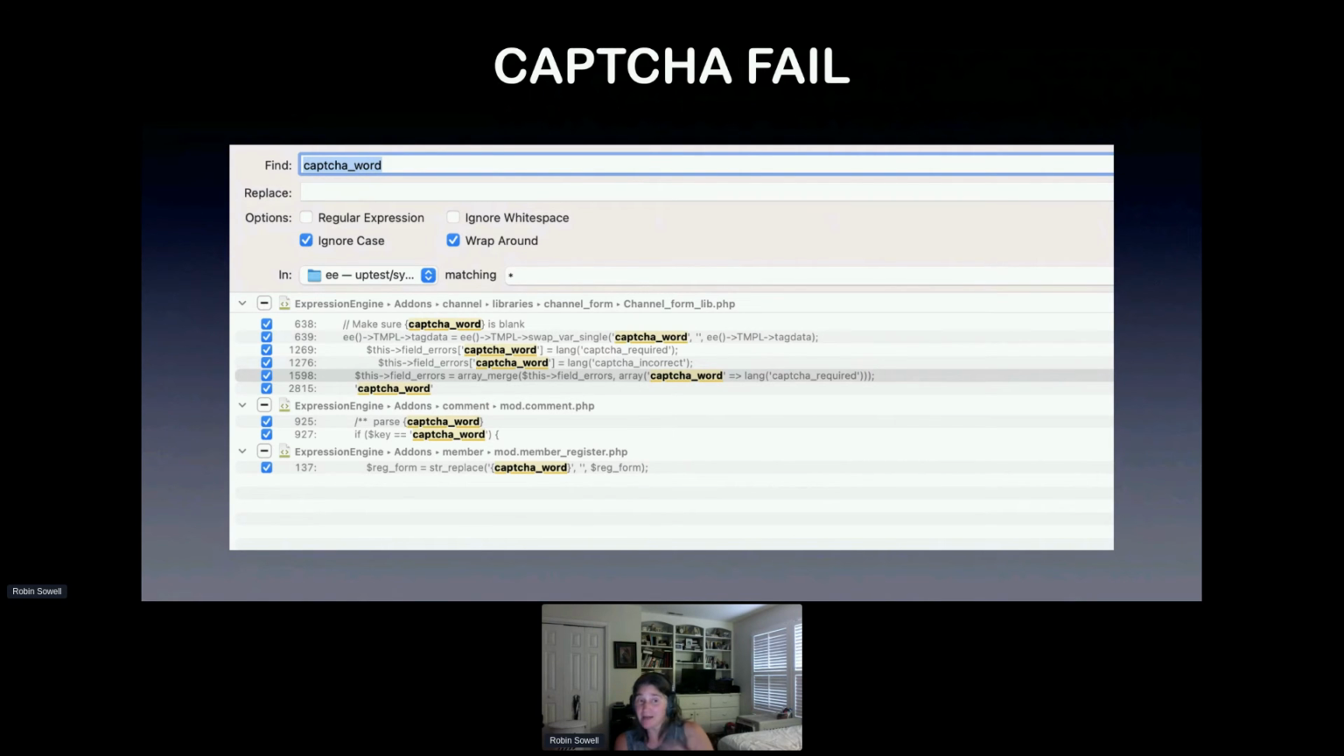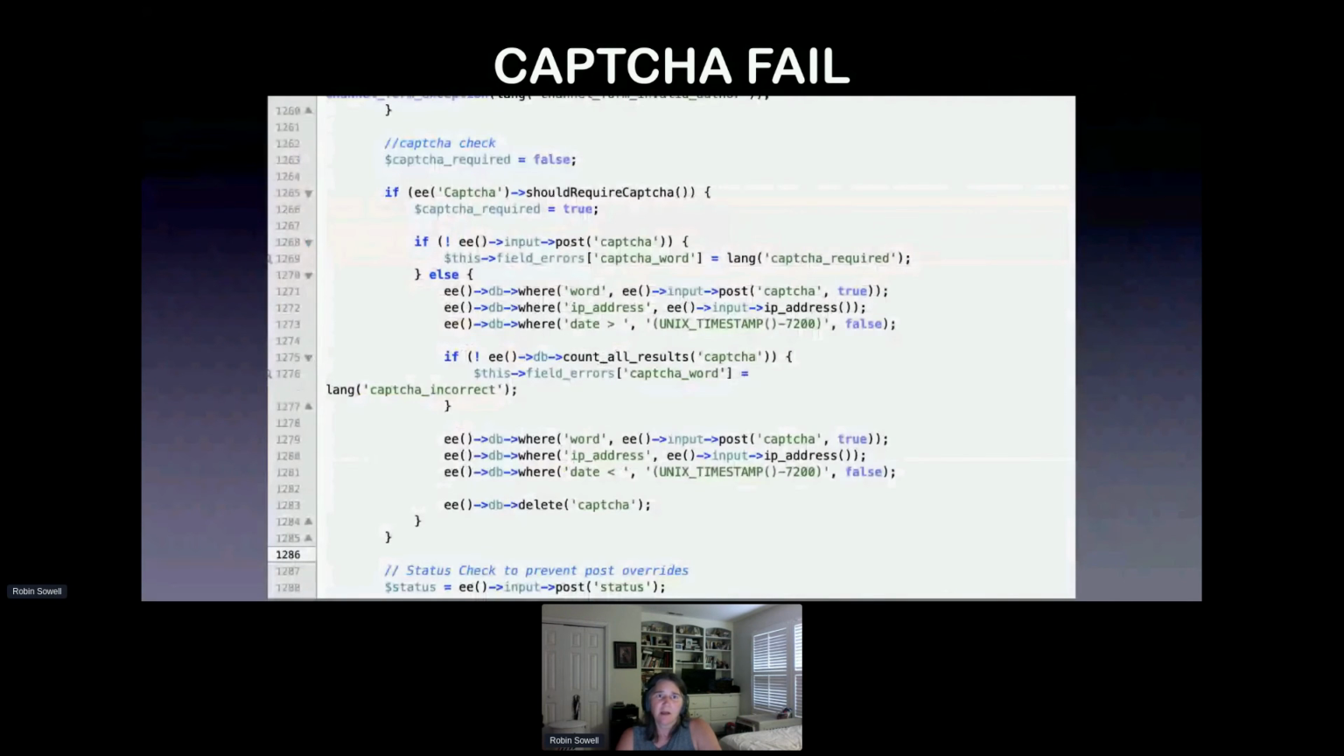And again, I tried it on mine, so I knew it shouldn't be a generic bug with the channel form. For non-developers, this does not look simple, but for devs, you're probably going, yeah, this is a simple way to figure out what the heck's going on. So I had the error. I looked up CAPTCHA word to figure out where we are, and we know it's the channel form.